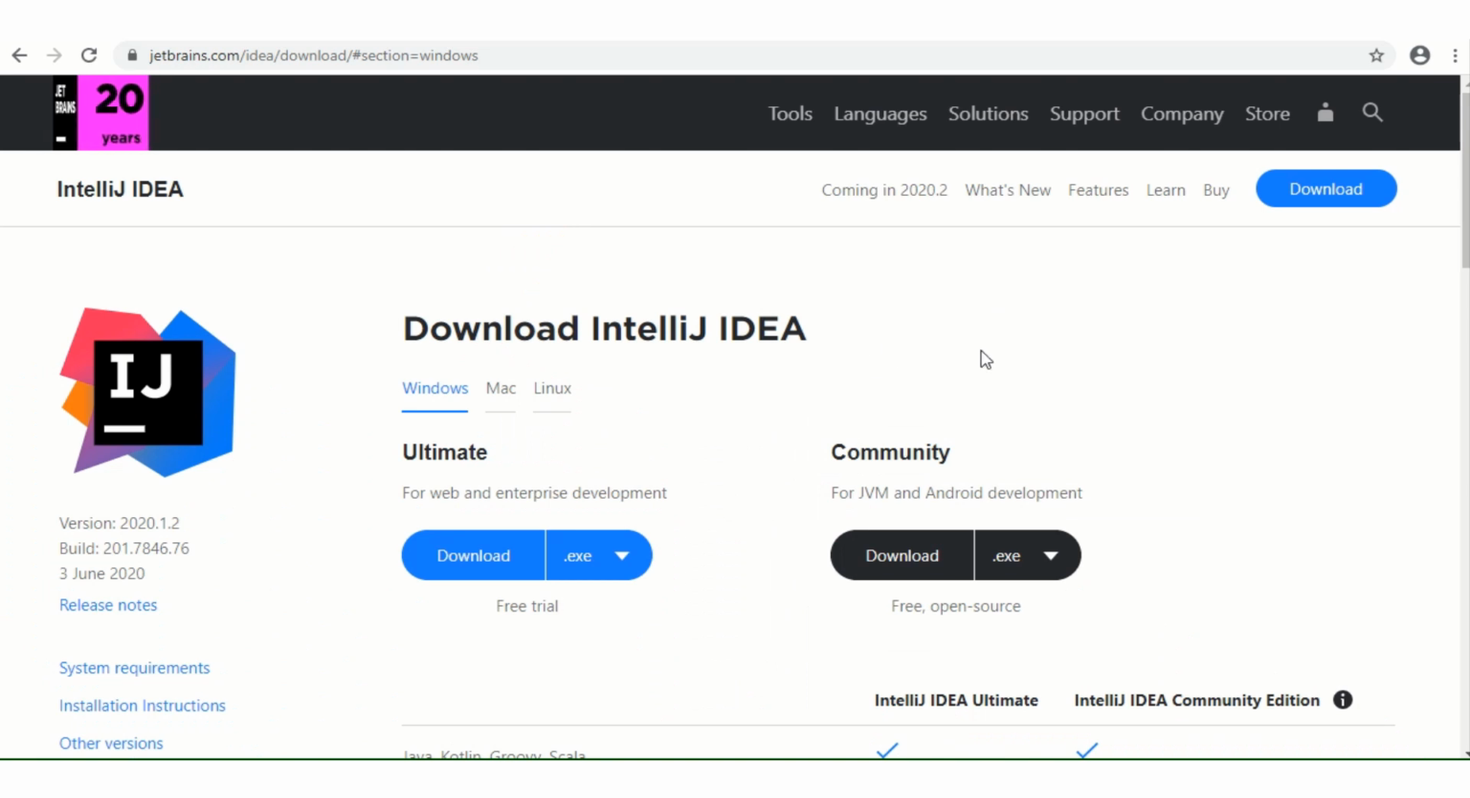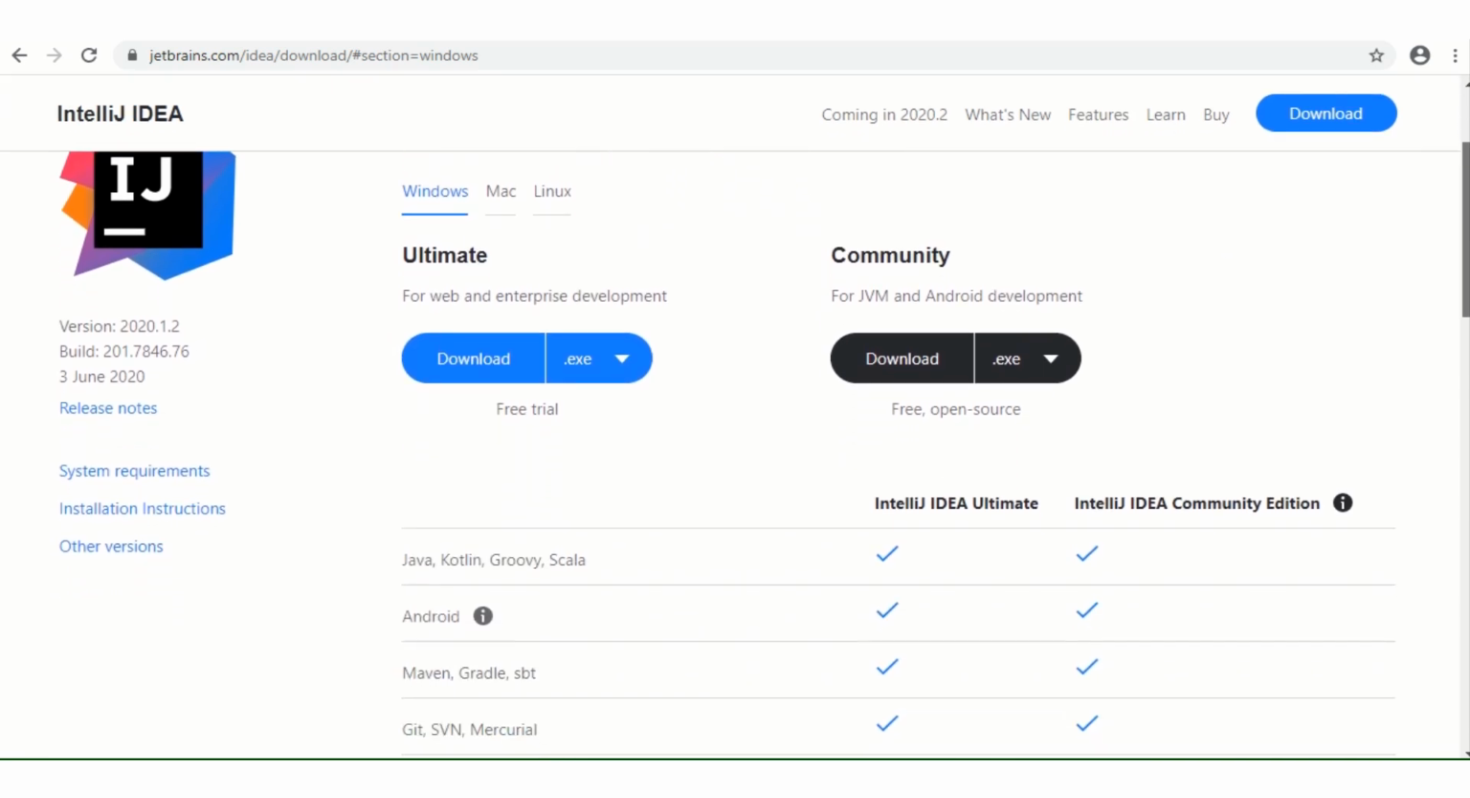You can see Java and other options. Now this will come up with this page, download IntelliJ IDEA. Here you have three options: Windows, Mac and Linux. I am going to use the Windows version, and in Windows we have Ultimate and Community Edition. Ultimate is a paid version with a certain trial period, and the Community is the free version. So we are going to use the Community Edition.